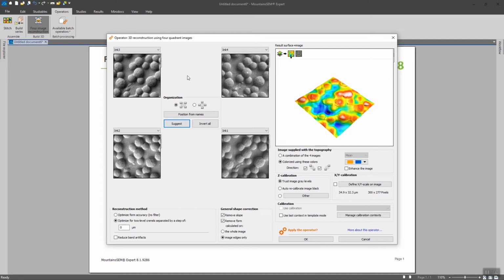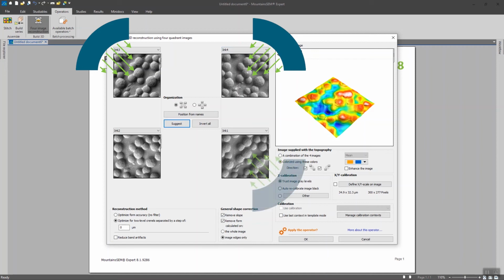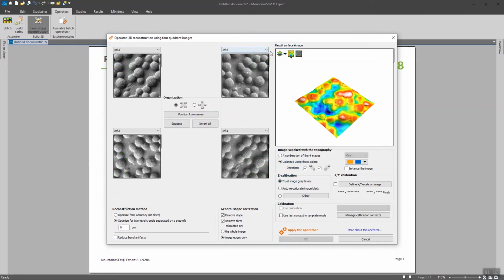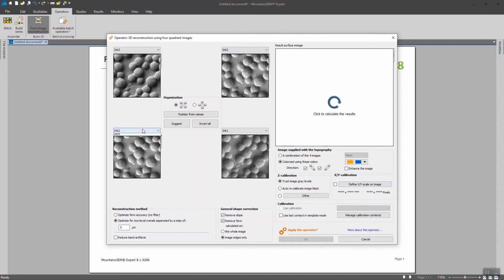So here, for instance, in our example, we can see that the light, that is to say, the direction of the detector, is going from this way, this way, this way, and this way. So we can say that our images have been correctly placed. You can also modify the position of your images by modifying their placement here, if you're not happy with the results that the suggest button gives you.